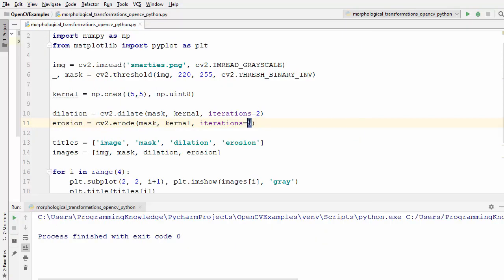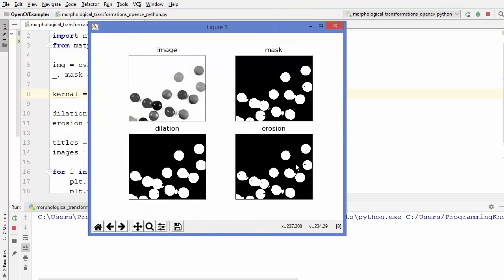So let's say this is 1 once again, and let's make the size of our kernel small, a 2 by 2 rectangle, right? So you can see now our result is better because all the spots from these balls are gone, and these balls are not so much eroded.